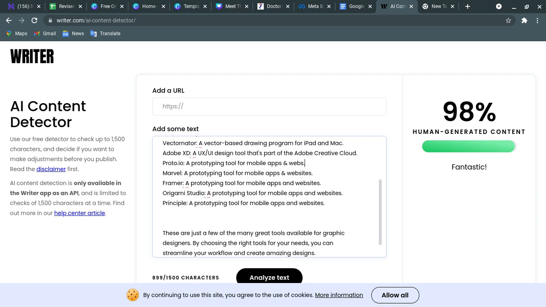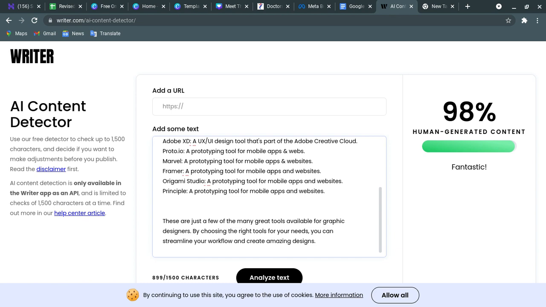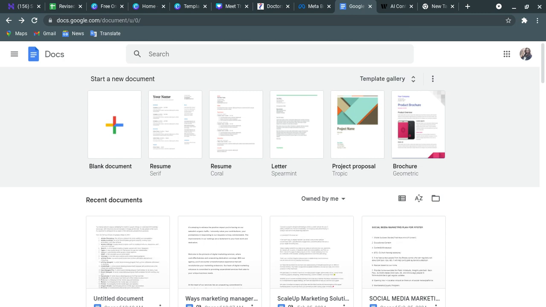We need to understand what kind of small changes we can bring to make it human generated content. From there you can see I've just made small changes. Now we are analyzing the text. You can see 99%. So do you think it's too tough to make small changes in content that is generated automatically?